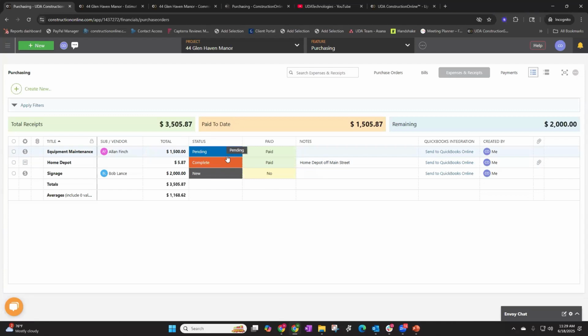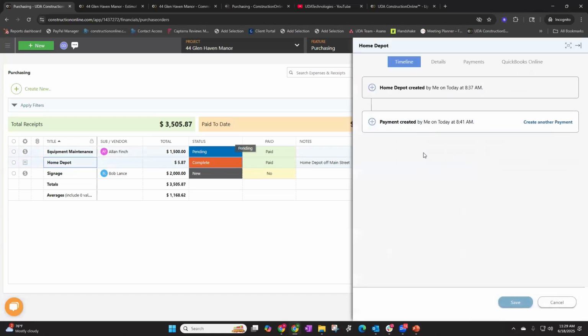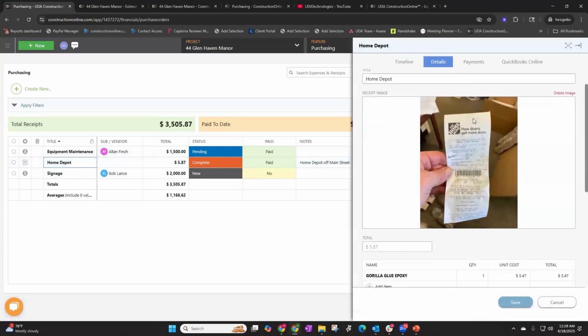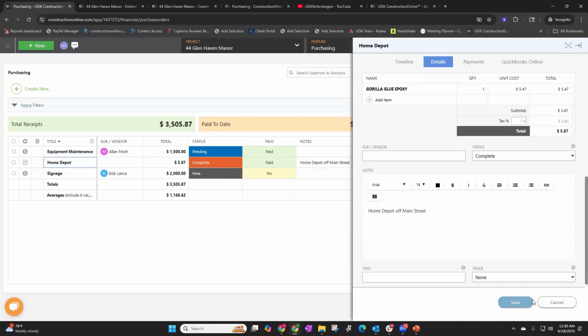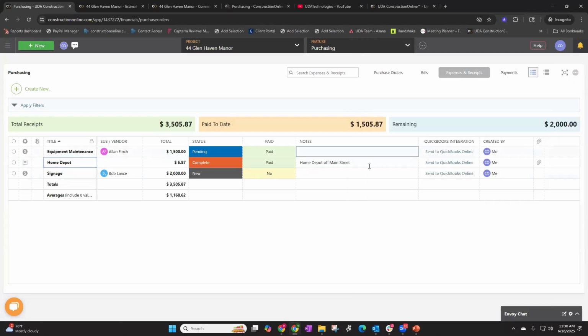So if I run to Home Depot and I get a receipt for Gorilla Glue or something like that, I can go in and take a photo of that receipt and actually upload it so I can see, hey, this was my Home Depot receipt. If I go here, you can see I have my little image uploaded, and then I can go in and put those details from that receipt so that I can actually track those one off expenses as well.